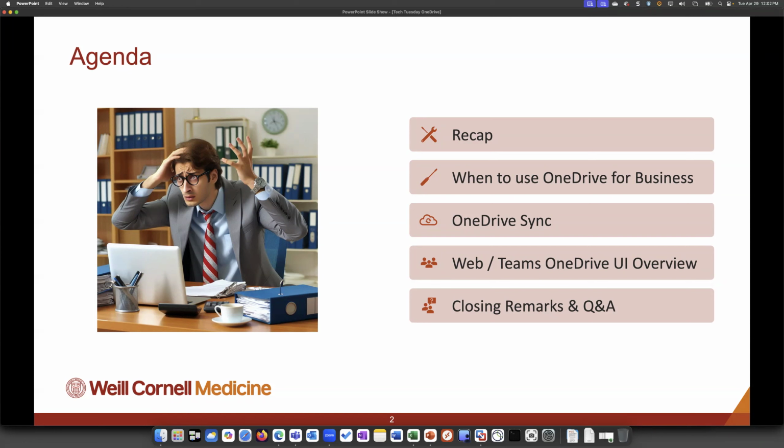So here's the agenda for today. We're going to give a recap of what we've talked about previously in regards to this, and we're going to expand on it specifically with the OneDrive tool in mind. We're going to specifically talk about OneDrive Sync because I think that's going to be the most helpful tool for the vast majority of you here on the call today. We'll give a little bit of an overview of the web UI and Teams OneDrive UI, because I think some people will interact that way, but most of the time I think you'll want to interact with the OneDrive Sync tool, and then we'll open it up for closing remarks and Q&A.